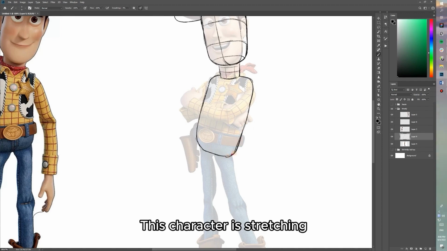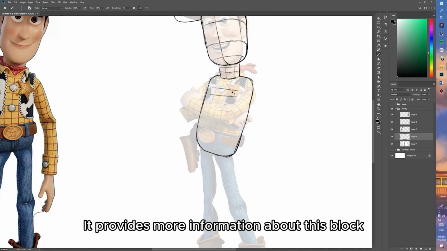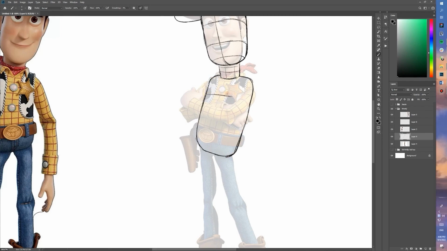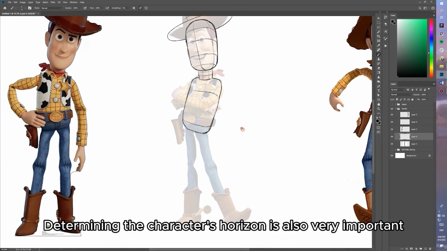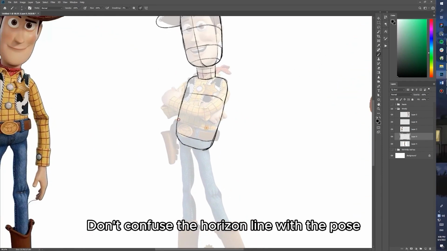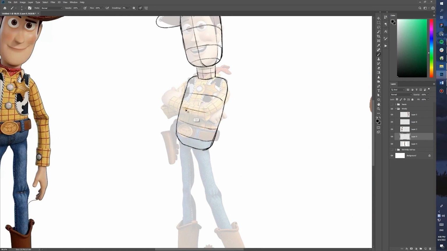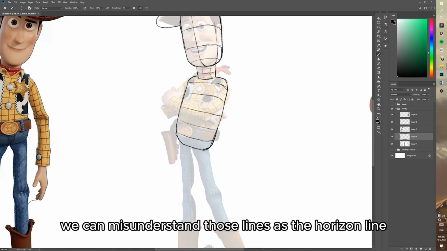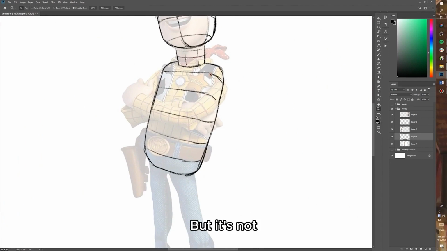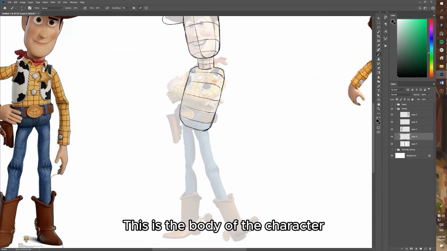This character is stretching. Please look at this line. It provides more information about this block. Determining the character's horizon is also very important. Don't confuse the horizon line with the pose. When the character is leaning over, we can misunderstand those lines as the horizon line, but it's not. This is the body of the character.